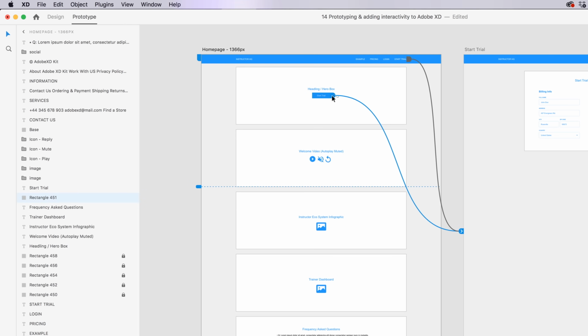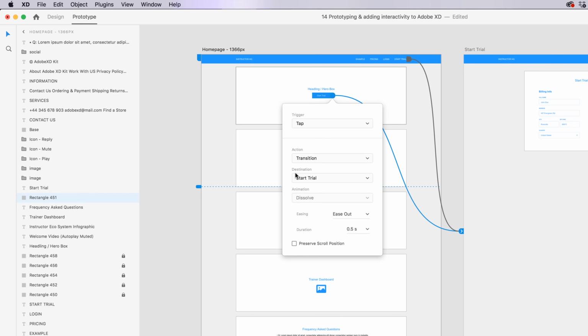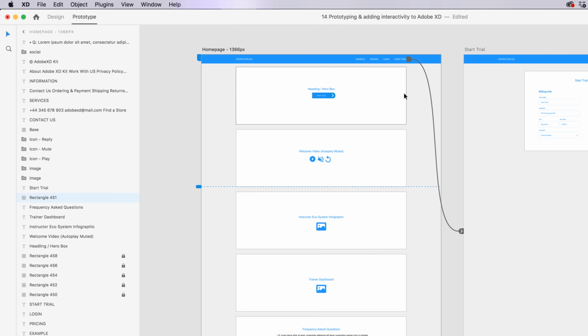If you need to break the wire, say you're like, oh, I don't want to connect that anymore, there's two things you can do. The easiest is to click, drag, and just let go in no man's land, and it will snap back to its home. The other thing you can do, I've undone that, is you can click on it and say, I'd like it to go to this. So you're saying, when this button is tapped, I want to transition to this page, which is our start trial, and that's the name of the artboard up there. You can just say none, and that gets rid of it as well.